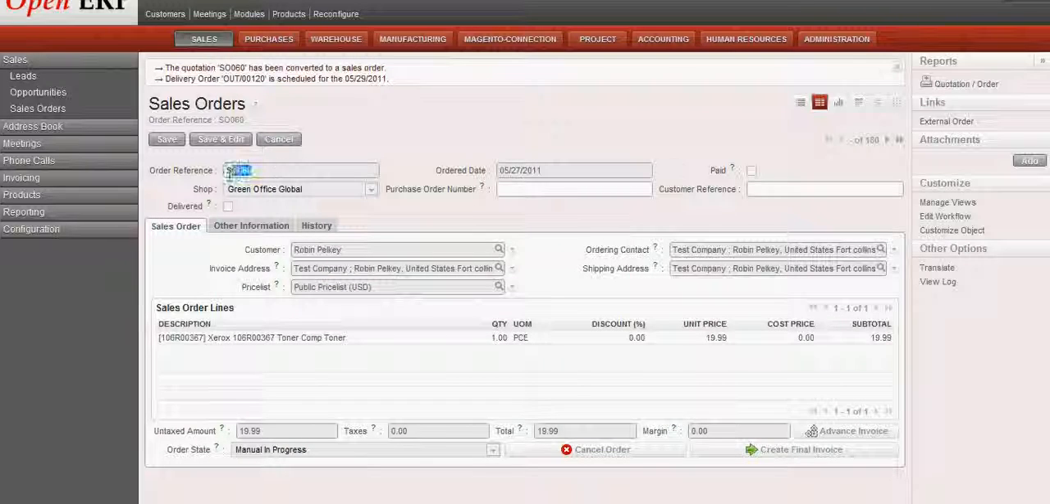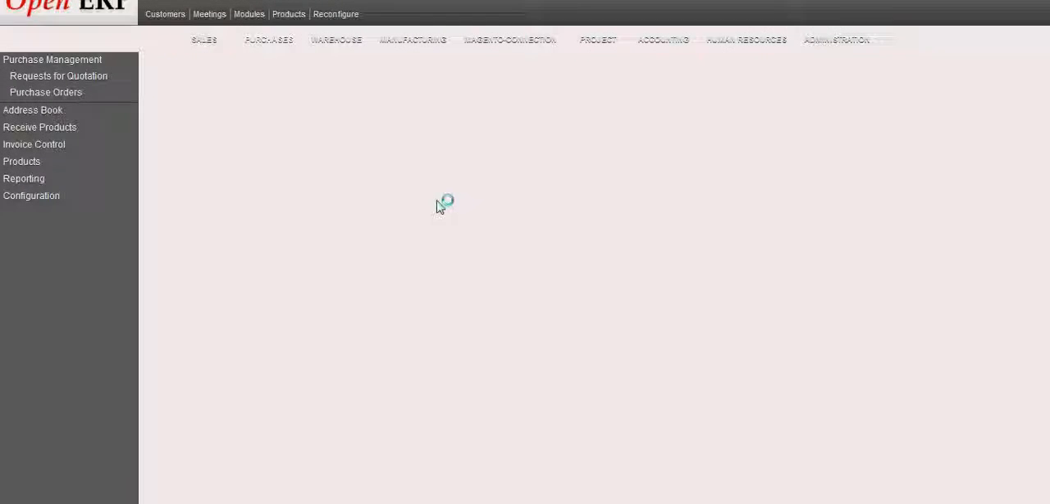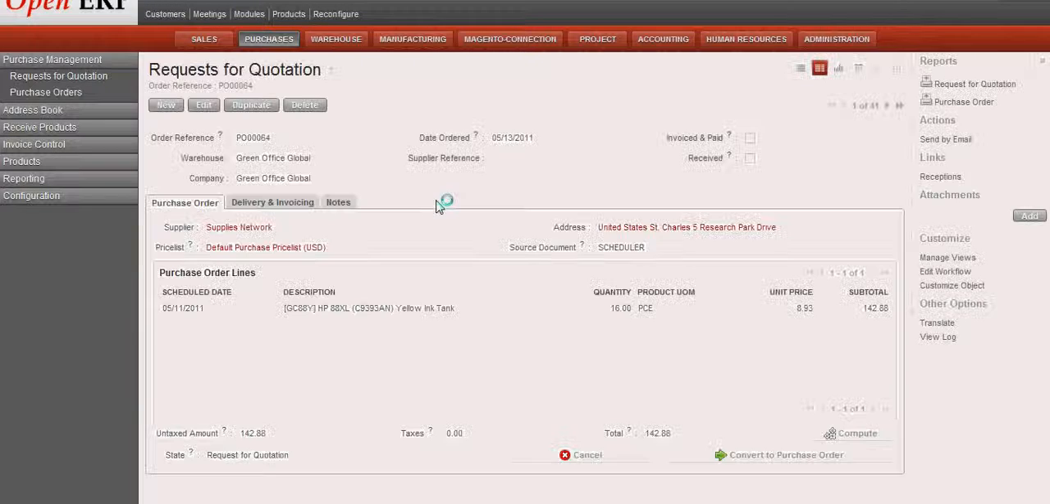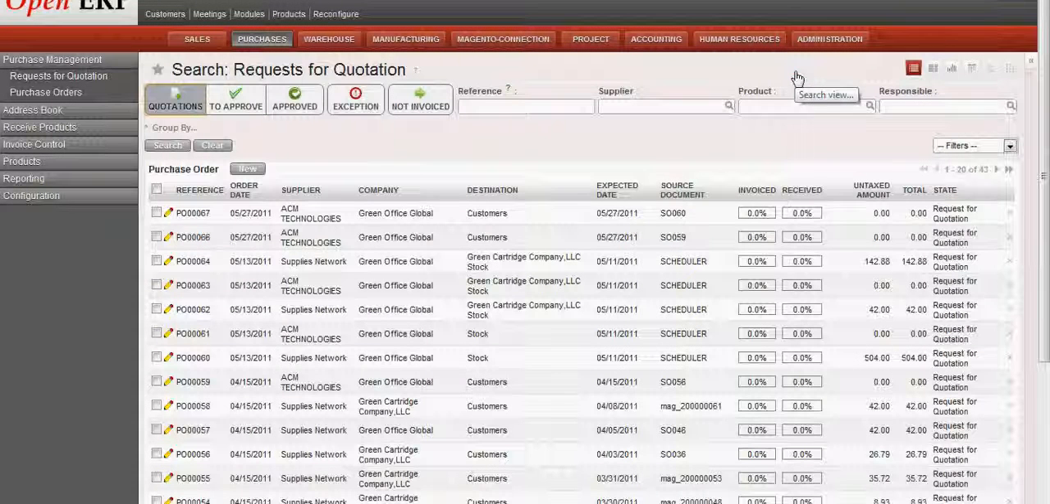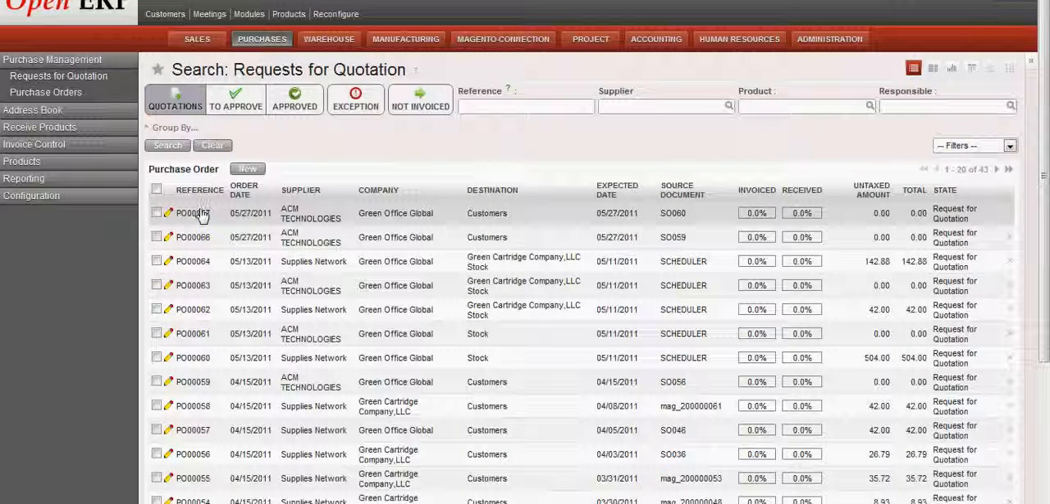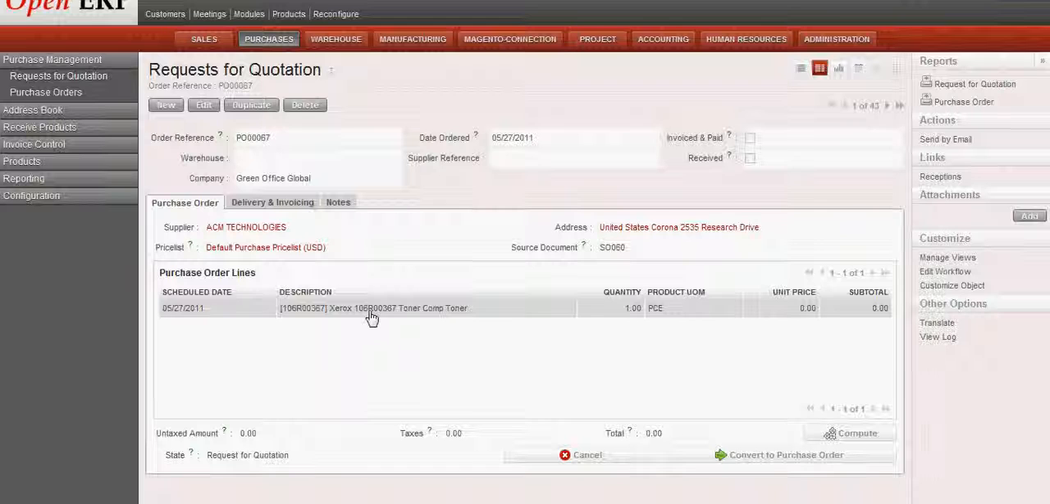So my sales order which was created was number 60. And I'll just refresh my list of quotations to process, and I should see a new quotation for the sales order which I just created. So this is the new request for quotation to the supplier which was specified in the product settings.